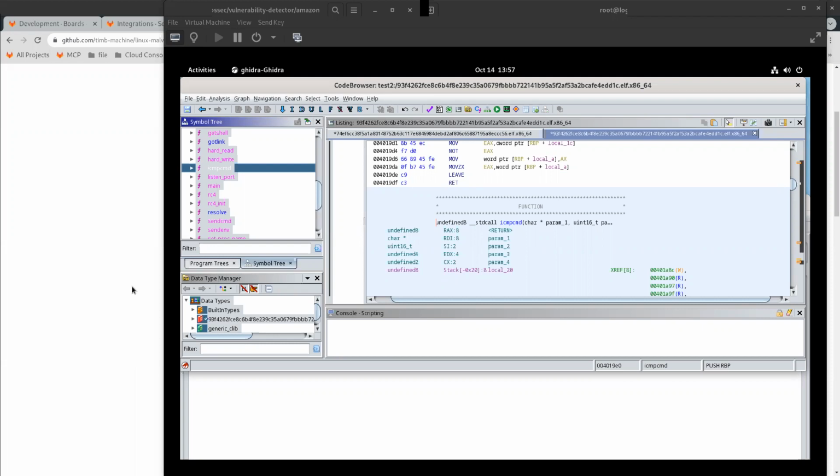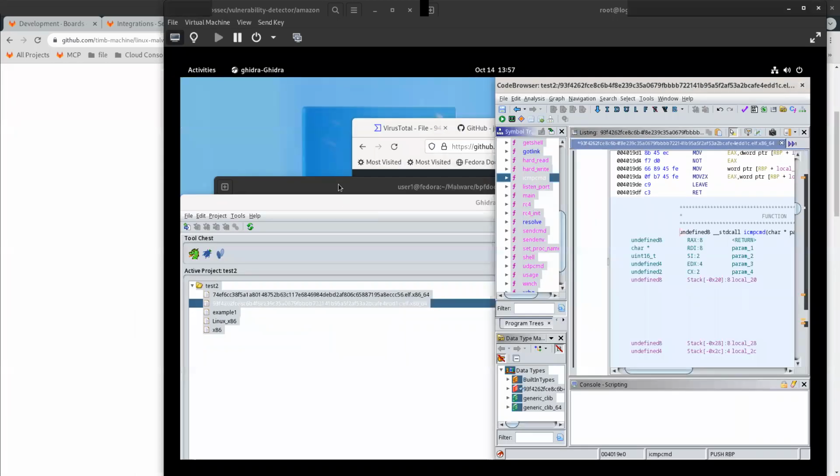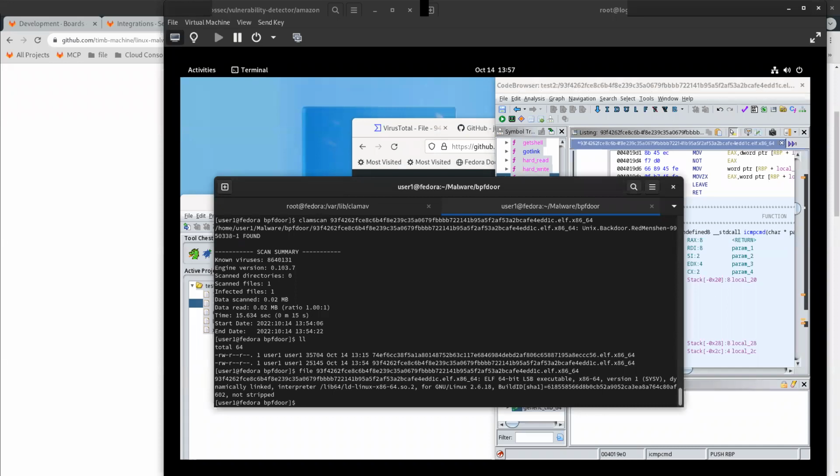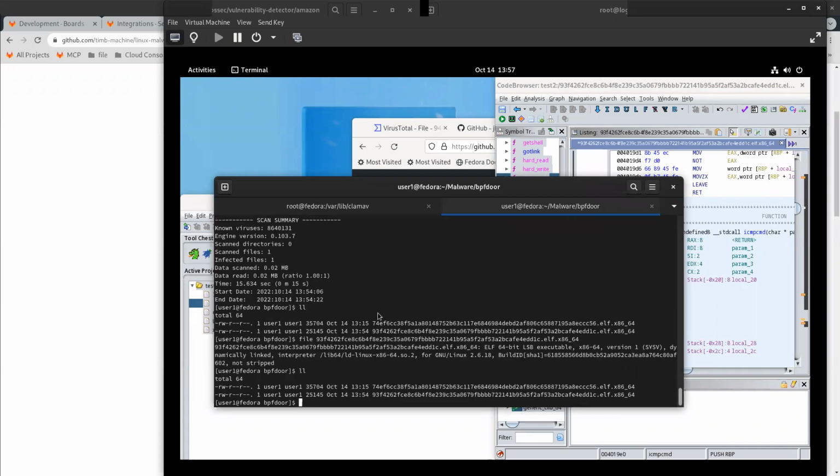So maybe what we'll do in our next session is come up with signatures for the version of BPF door that is not identified by CLAM. We'll write a sig for this guy. Maybe we'll do a binary one. We'll keep it less on taking the malware apart unless there's a lot of interest in that, and more into the signature stuff. Because what we did in CLAM last time was very basic hash-based stuff.